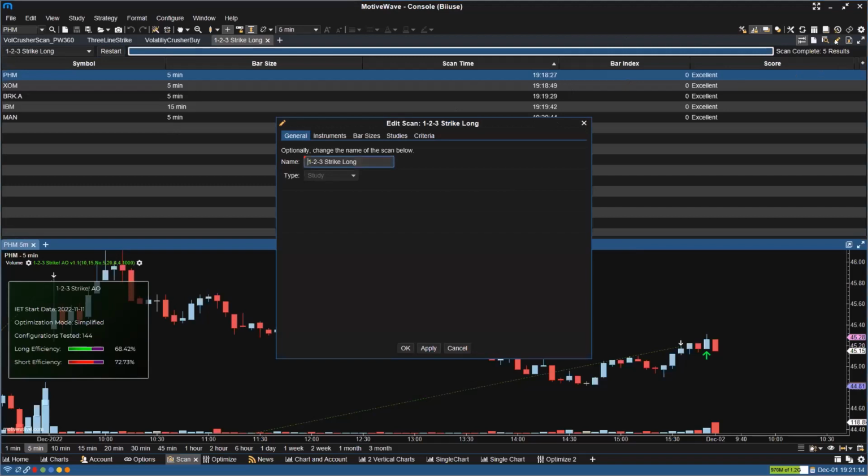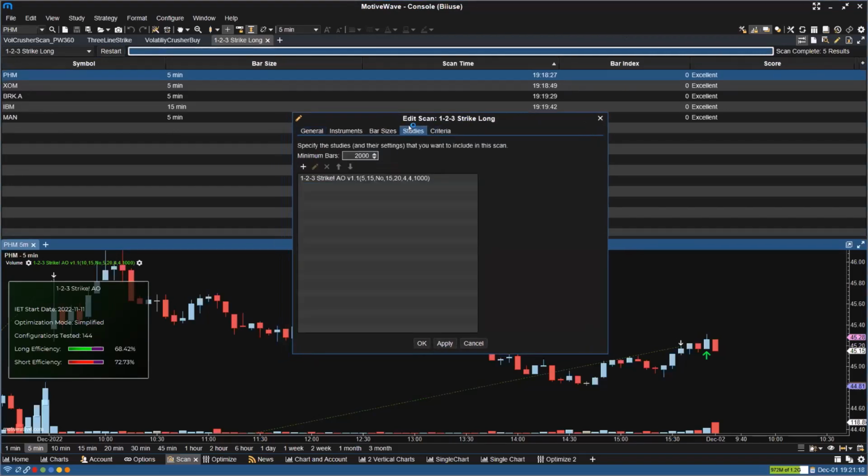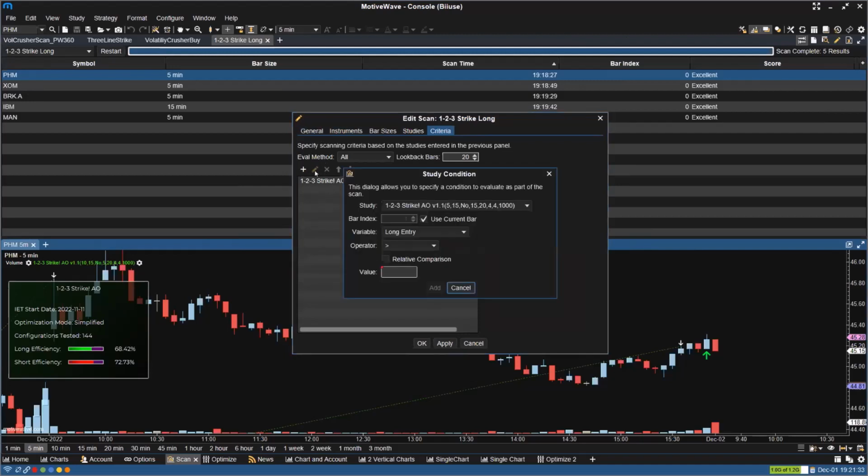So let me quickly go to my settings again. I'm going to show you now how I can set up my criteria so that I'm also incorporating the IET statistics into my scan criteria. So for this to happen, I will add an additional evaluation to it. I'm clicking on this plus sign here. Again, I will choose my 1, 2, 3 strike indicator.